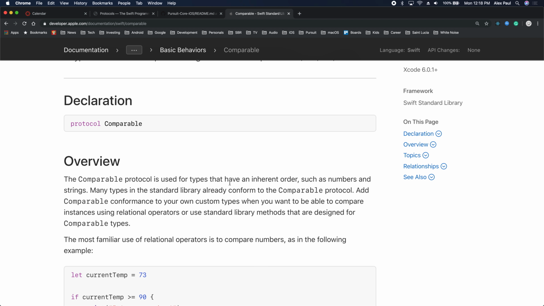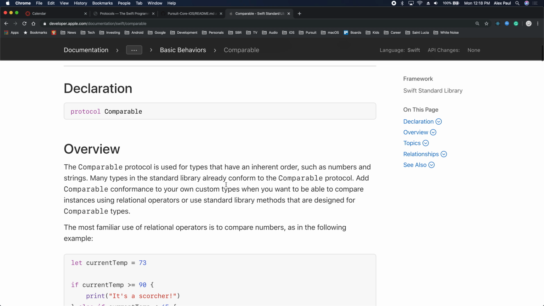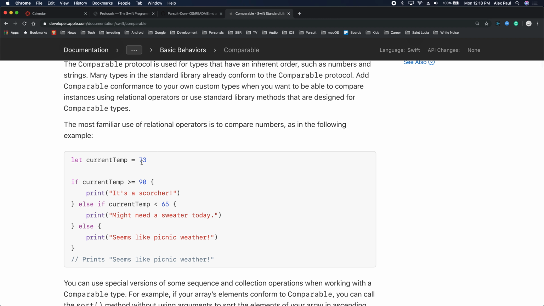Comparable protocol is used for types that have an inherent order, such as numbers and strings. Many types in the standard library conform to comparable. Here we have a current temperature of 73. If current temperature is less than or equal to, so that works, obviously. It's an int, right? So int conforms to comparable.